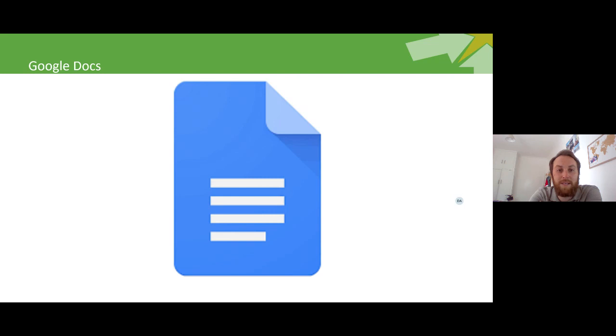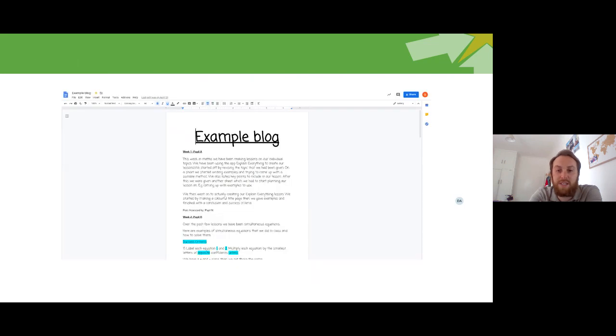The next thing I'm going to talk about is Google Docs. So Google Docs is effectively like Microsoft Word, but online. And the example I've shown here is writing a blog from lessons that students attend. So in week 1, pupil A has written a blog entry, and then another pupil within the class has peer assessed that to check for spelling mistakes, etc. And then that will continue week on week.